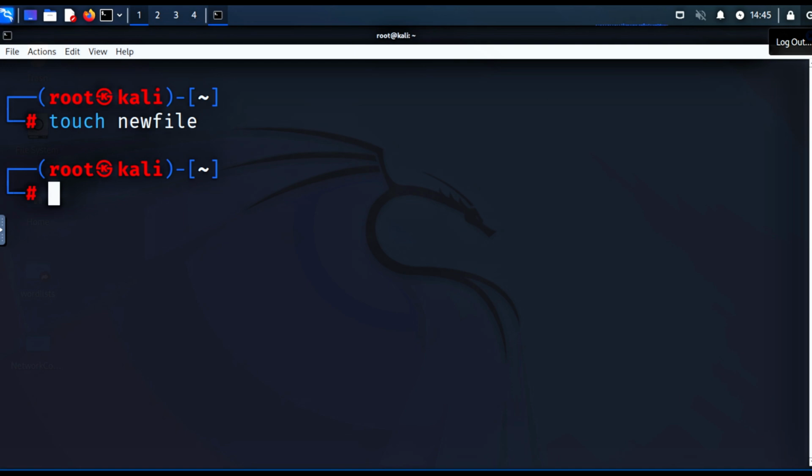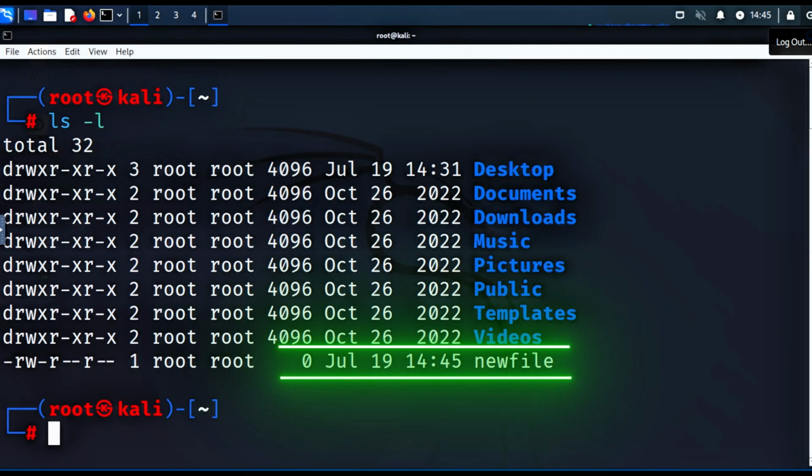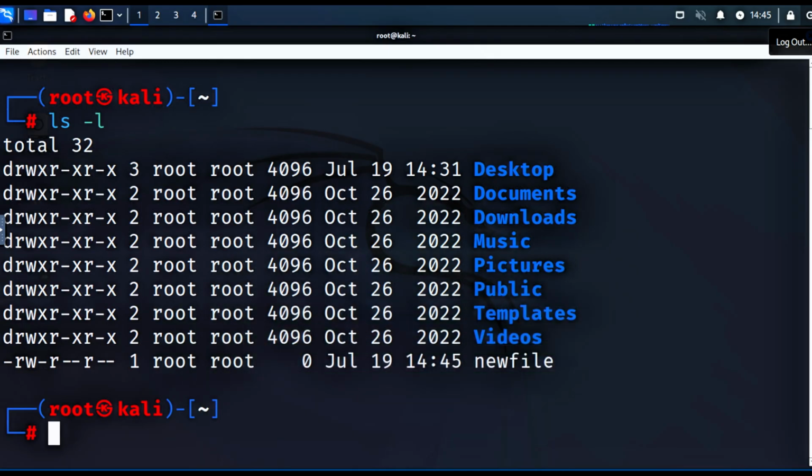To check, you can list the files in the directory by typing ls -l. This will show a long list of files, and you should see newfile listed with a size of 0, meaning it has no content yet.